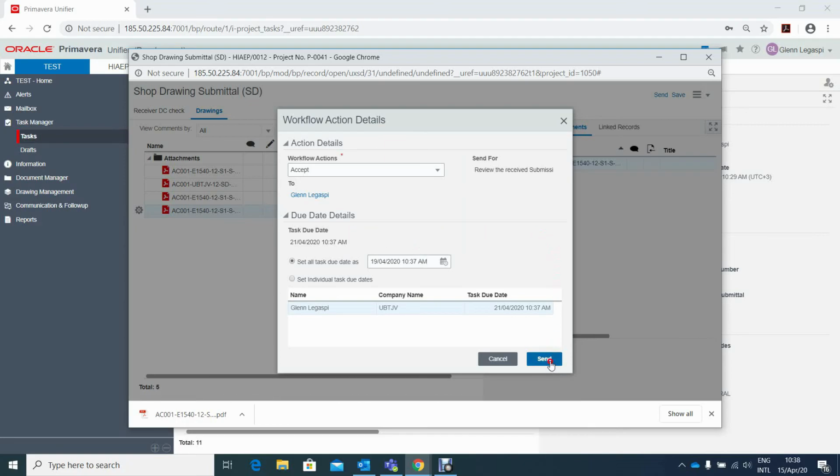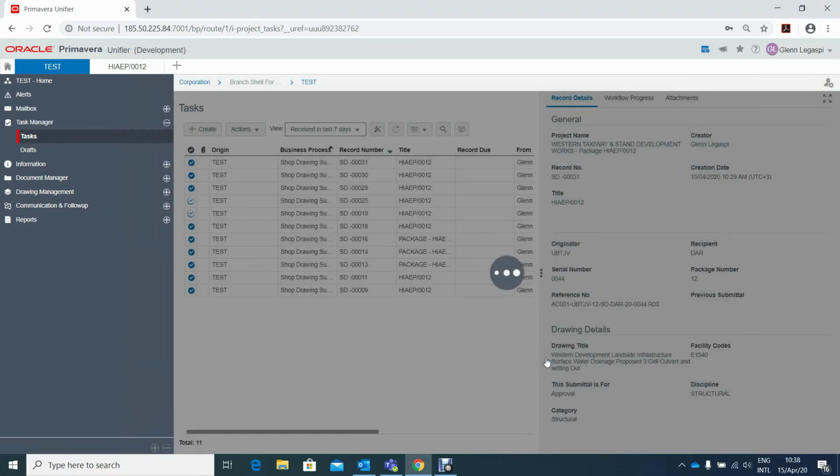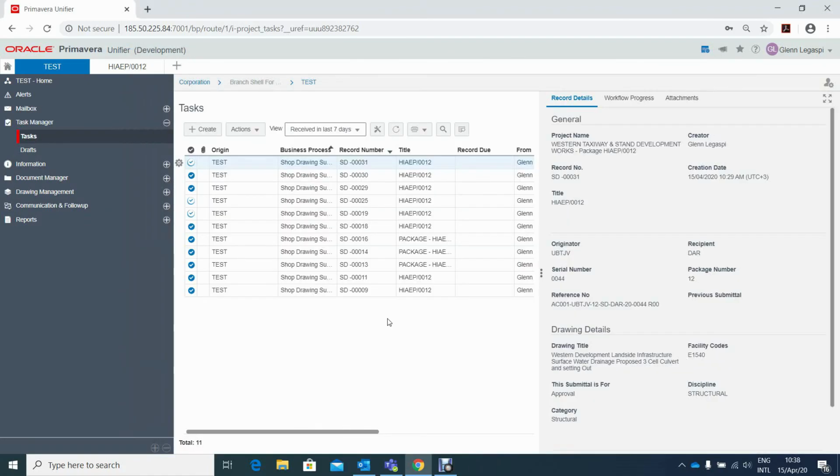Though the system creates an automatic date, this can be changed through here. Then click send. Okay, now a notification again from UBTJV will be sent saying that DAR already accepted the submission, and simultaneously it will send to the reviewers of the shop drawing.